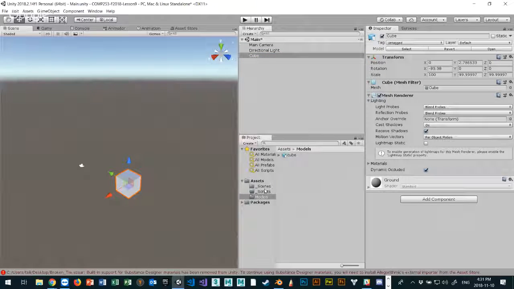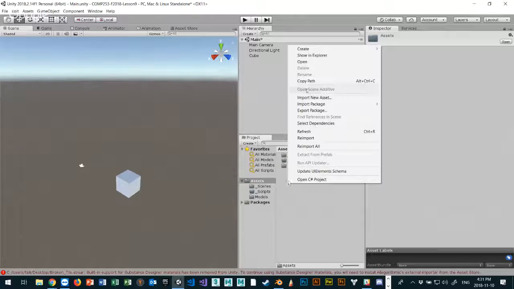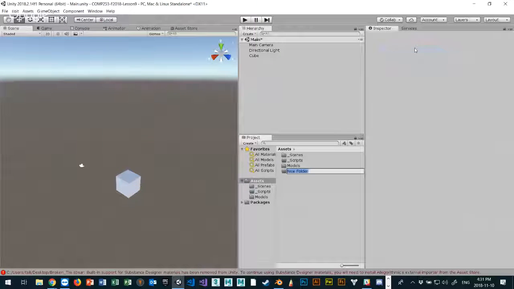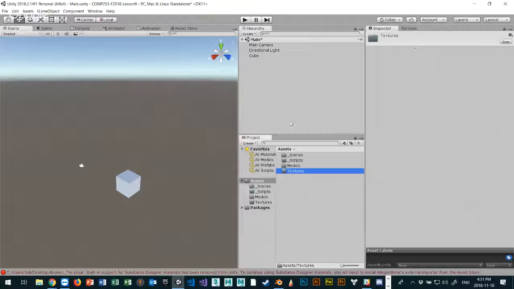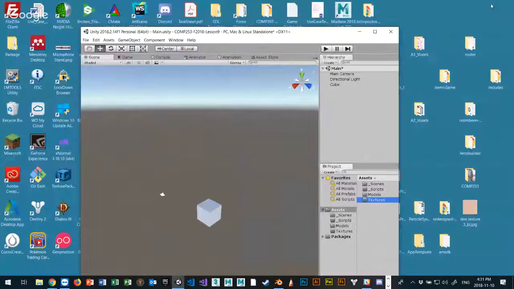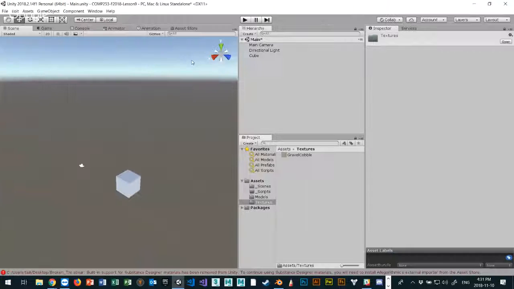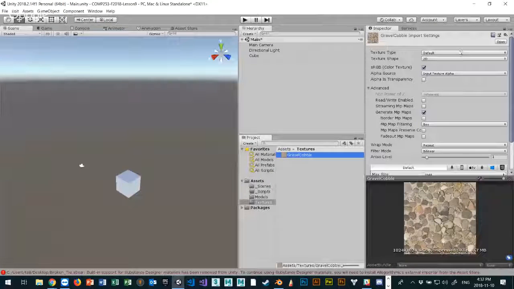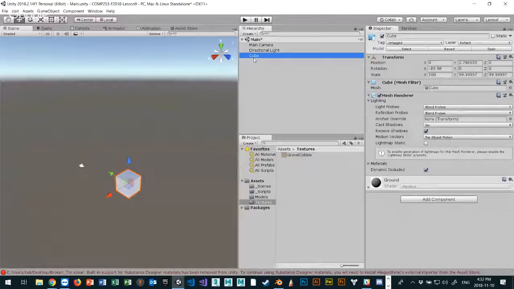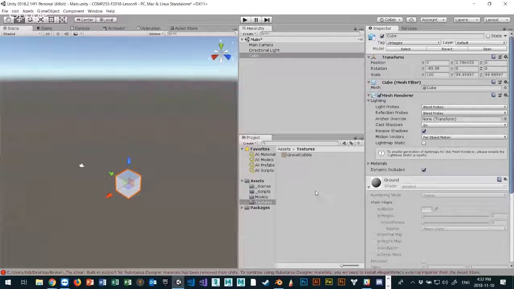Let's bring that texture back in. So inside my assets, I want to make a new folder called textures. And my texture, I want to drag and drop my texture in here. This is really cool. Here's my gravel cobble texture. So I'm going to double click in here, drag it in here, and it gets imported as a texture. So this is a default texture type. And my cube has this material, which is called ground.